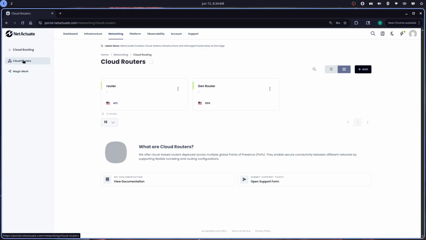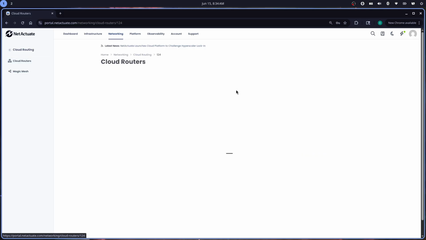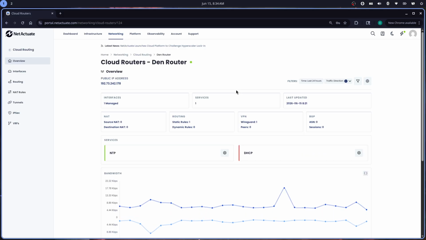We'll start by clicking into cloud routers, and you can see that I have two, one in Atlanta and one in Denver. When you open up a router, you're presented with multiple options on the left that we need to configure and kind of stack that configuration on each other so that we can provide tunnels, BGP peering, we can provide IPsec connectivity, and all of this will pass through an interface.